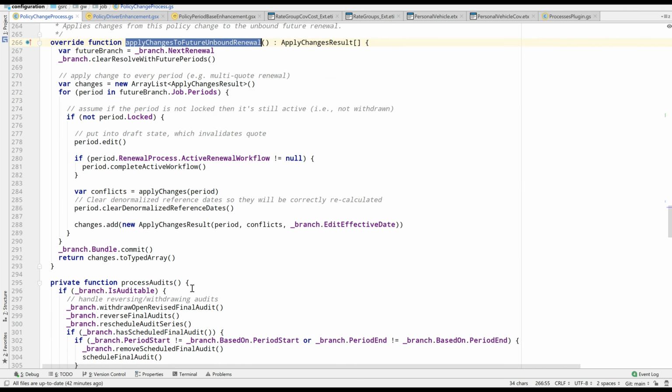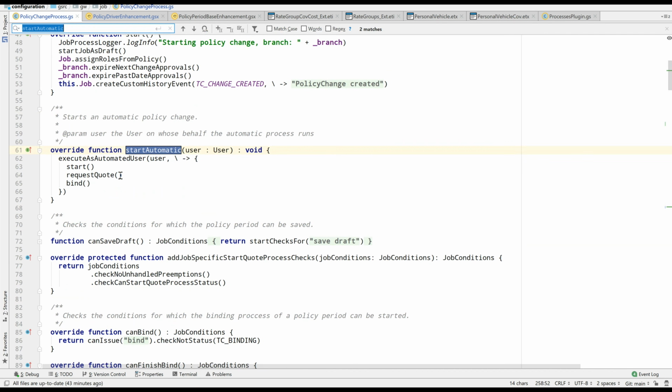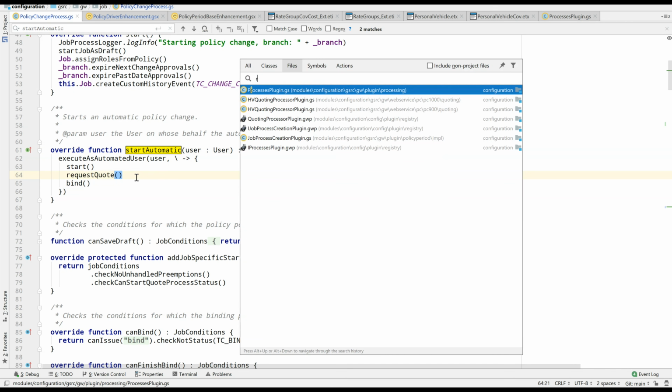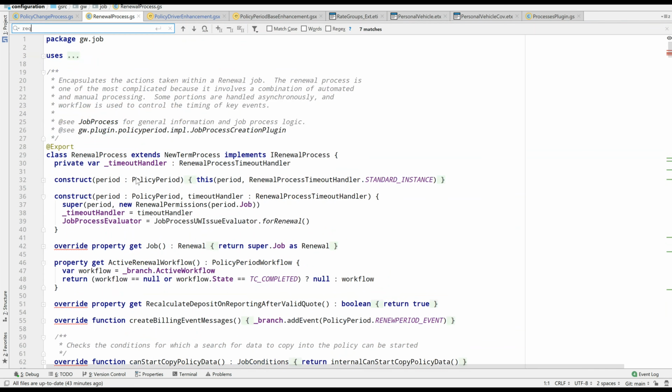And then if you want to quote and again keep it in the renewing status, then it's a different task. From here this will be applied. It will clear the denormalization. We are editing it, completing the workflow, and then committing it. After this, you guys can just call the request quote unbound, whatever we were doing in the start automatic. You see over here. To keep it in the renewing status, you can go to renewal process IMPL and see what method we are calling.